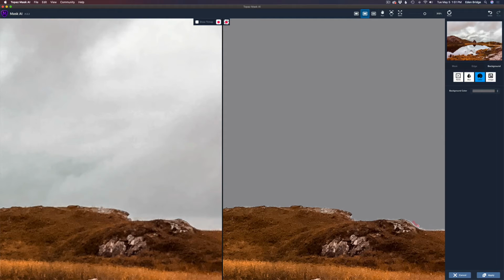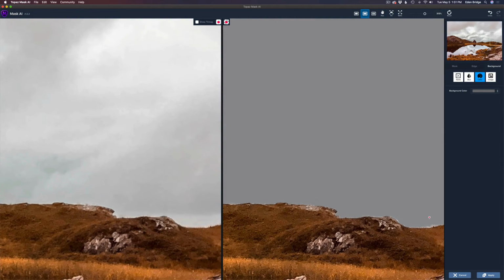But let me just finish coming around the edge here. I'm just tapping this. Hey, I like to be meticulous about my masks, because you want them to be believable. Like right in here, we'll just give this a little tap.